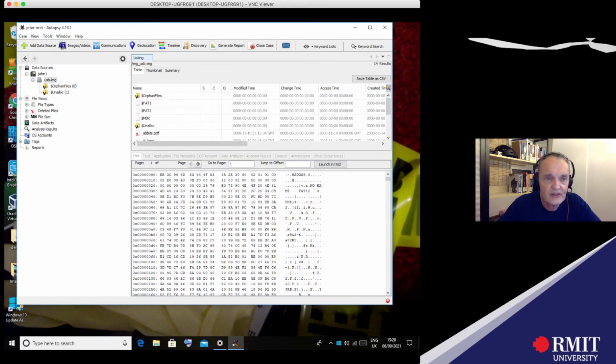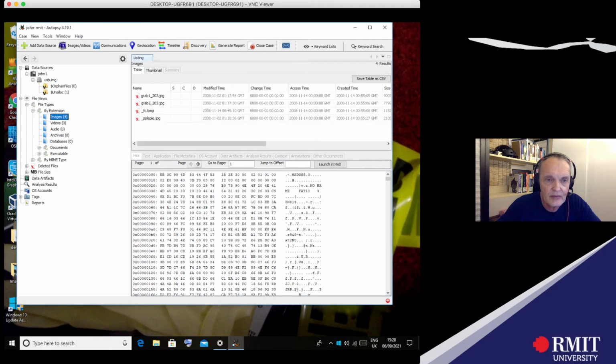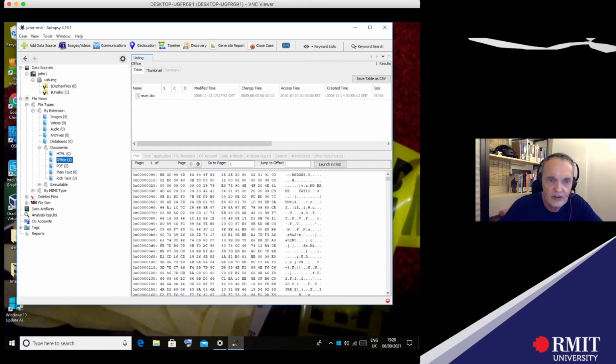Okay, so let's have a look at some of the analysis. Well, we can look at the file types. So we can look at the file types by extension, and we can see that there are 4 image files. We can see them there. We can look at the documents, and we can see that there is 1 Office document file. So this is the one called mum.doc.